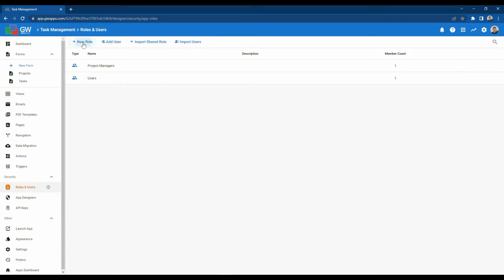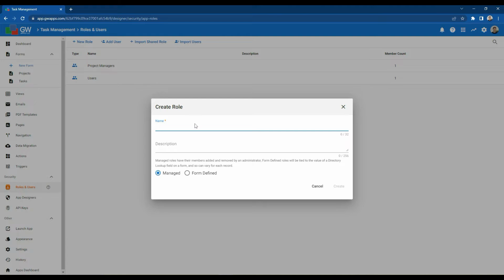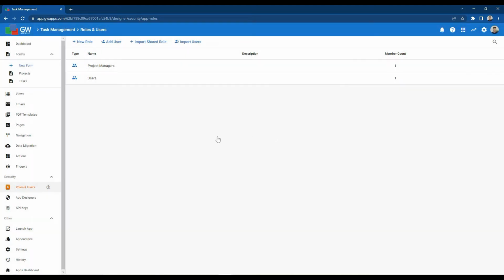Across the header bar, we can create new roles. When creating a role, you are given two options for managing the role's user list. The first option is Managed. This is the most common option. It means users will be added manually to the role by an app designer or admin. Both of our roles here are managed. Form-defined roles have their user list tied to the value of a directory lookup field on a form, that is, a user or multiple users field, meaning it can vary for each record. Let's close out of this window.